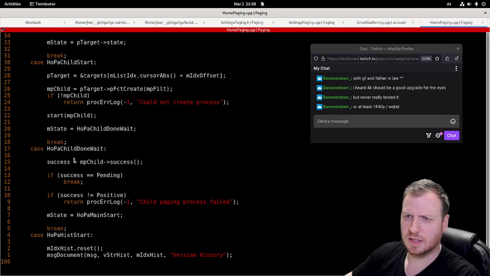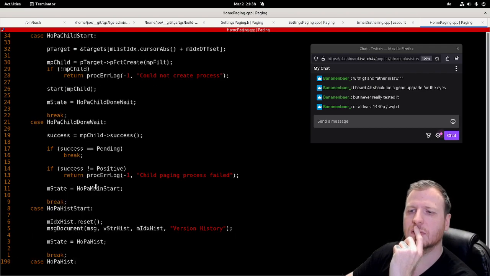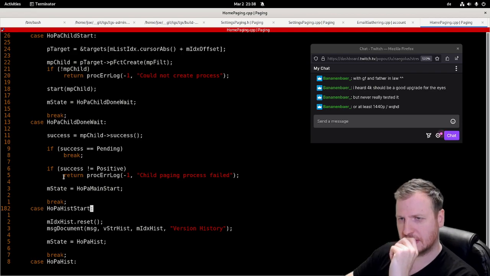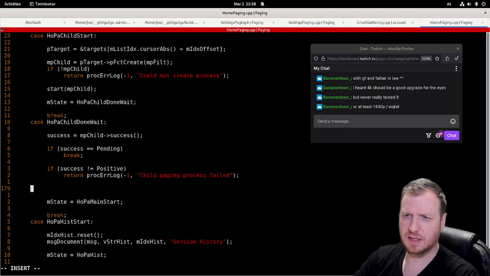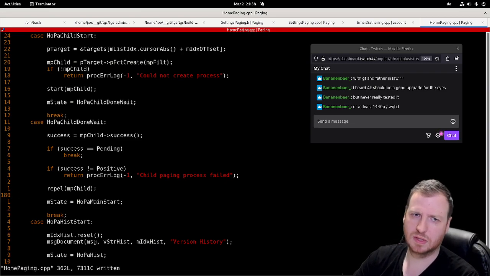If the success of the child is pending, then break. If not positive, child paging process failed, return error. Otherwise we go to main start, but here we can omit the repel function, but not in this case. mp repel mp child. That's very important.